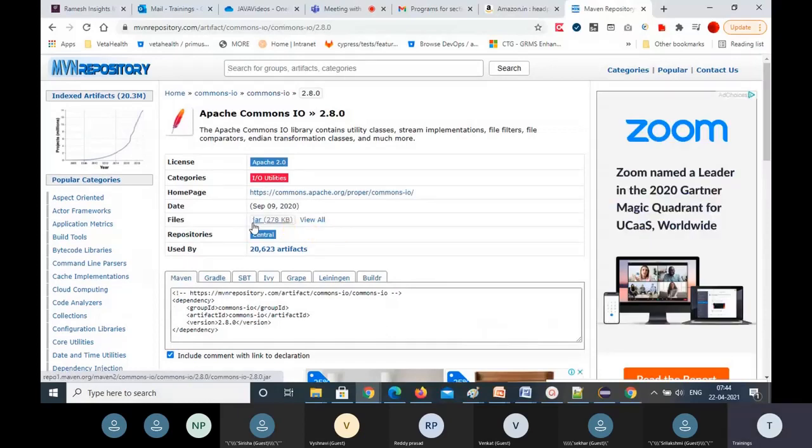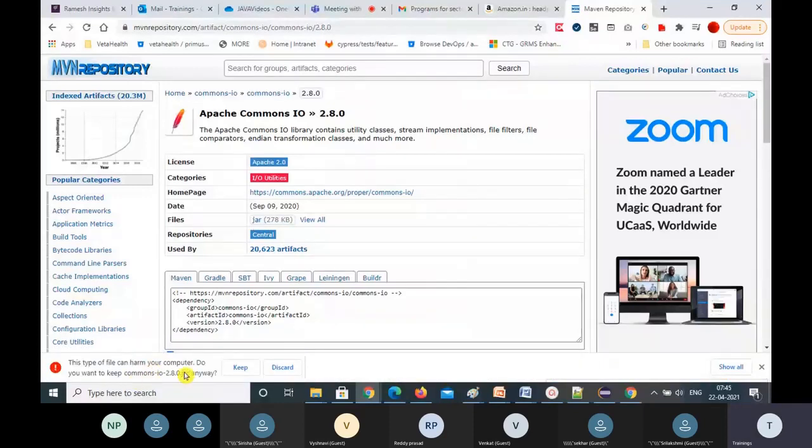Here you have a jar. Can you see this jar? Click on this jar, it will download. So download this jar and add this jar to your project.